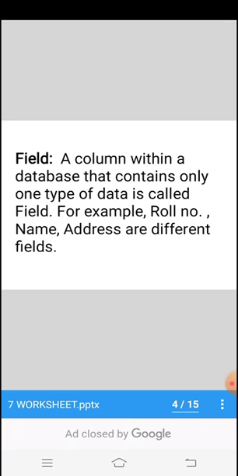Field: a column within a database that contains only one type of data is called a field. For example, roll number, name, address are different fields. As we all know, a table consists of rows and columns, and a column in a database is called a field. For that field, for example roll number, we have to give a specific name, and that particular field contains only one type of data. In the field roll number, we fill only the roll numbers 1, 2, 3, 4 and so on, in the name field only the name, and in the address field only the address.